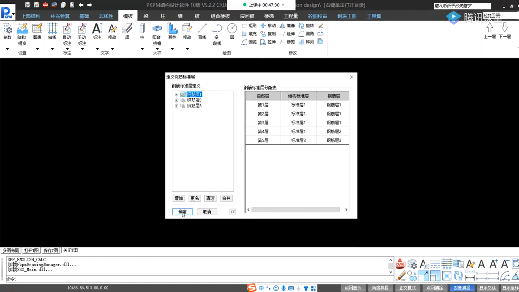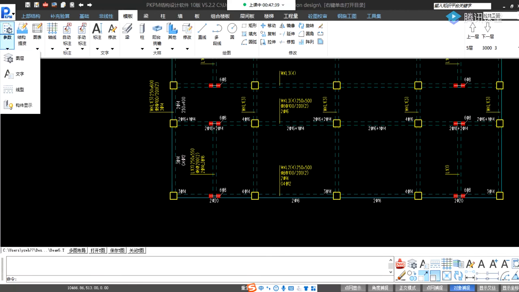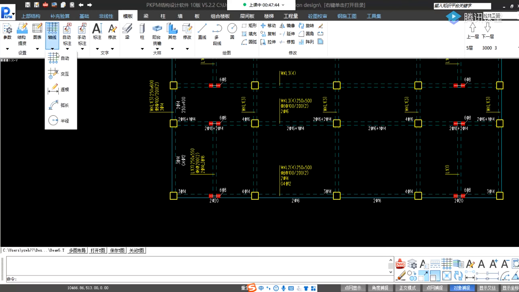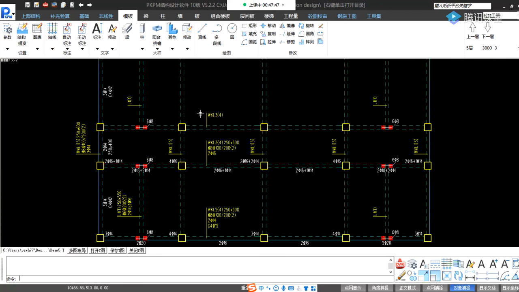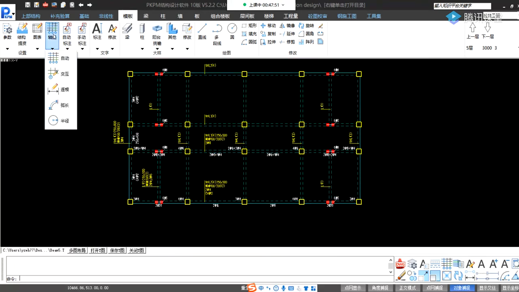And we just confirm the default choice is okay. Then this is the same. Okay, this is the template. Then we can add the axis lines. We can use the automatic or the interactive method.